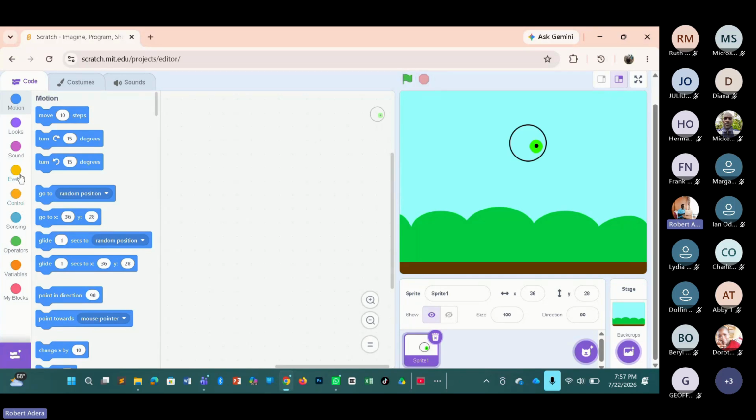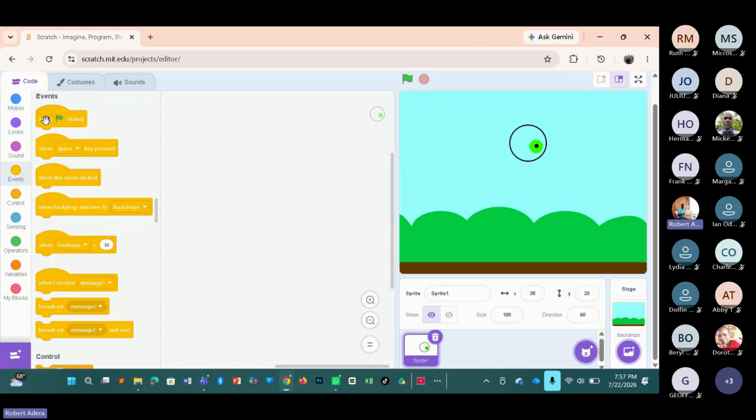So I bring event. You just go to select the codes, select events. Then when the green flag, you can see it is indicated there. When green flag is clicked, what will happen? So you carry this code block there and put it here. When you put it here, you have now started programming so that the codes will be able to operate or manipulate the sprite.